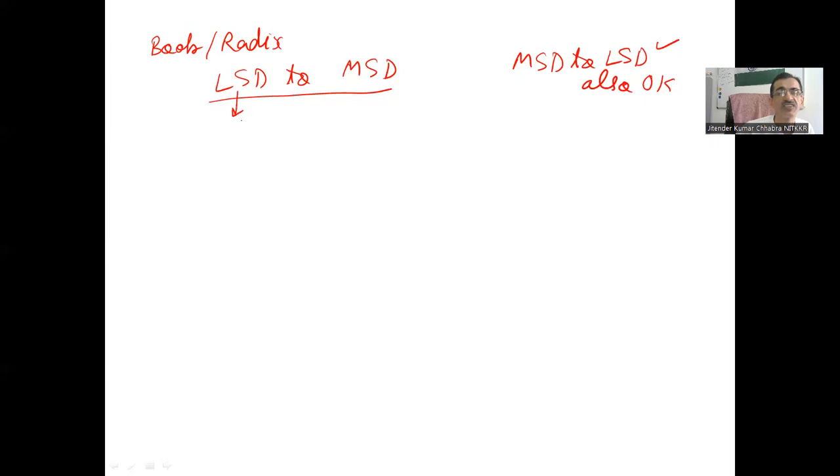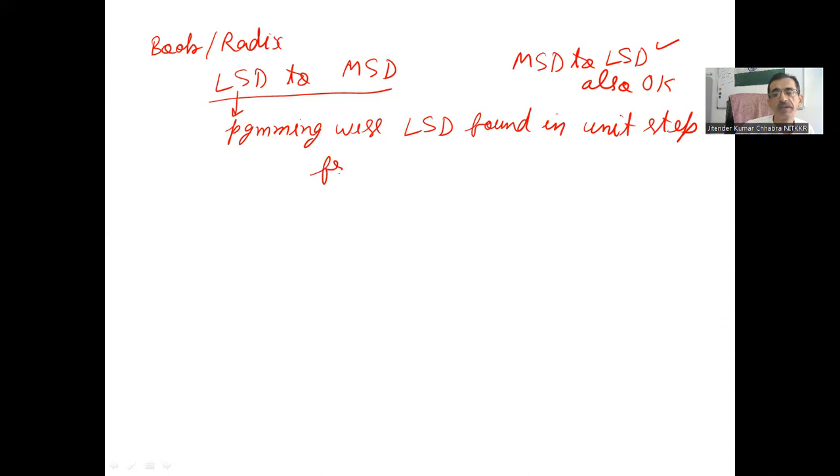The reason is, programming wise, finding LSD is easier, and once LSD is found, then the next digit can be found in the next step. LSD is found in one step, and once you have the LSD from the previous digit, from there, the next digit can also be found in a unit step.